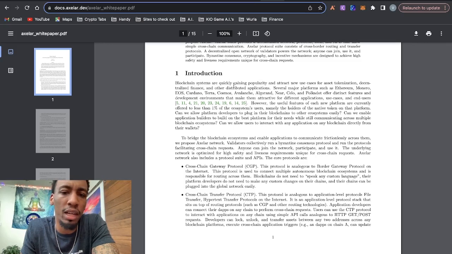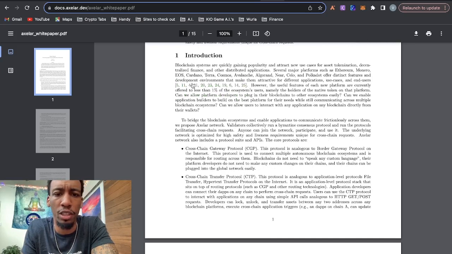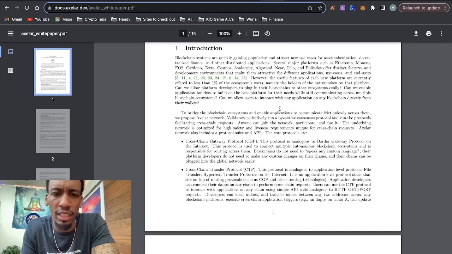It talks about how blockchain systems are gaining popularity for many different use cases, such as tokenization, DeFi, and other applications. They go on to mention different layer 1 blockchains, such as Ethereum, Monero, EOS, Cardano, Terra, Cosmos, AVAX, and Polkadot, and the features that they allow. And then they say, however, the useful features of each new platform are currently offered to less than 1% of the ecosystem's users, namely the holders of the native token on that platform. And it says, can we allow platform developers to plug in their blockchains to other ecosystems easily?